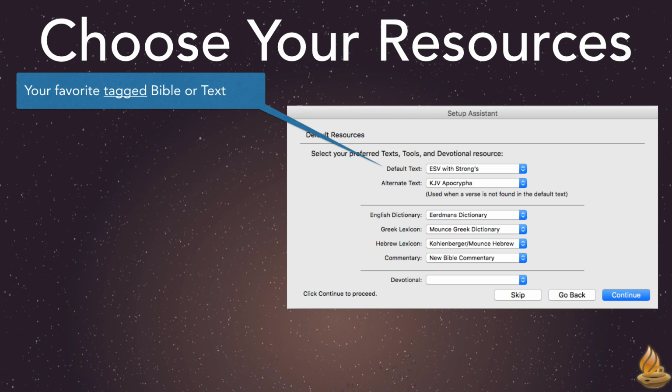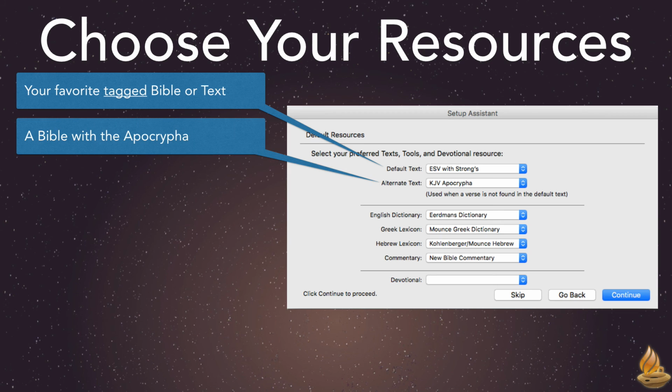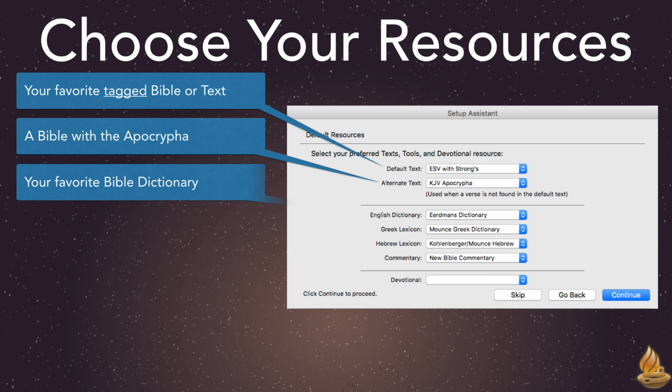The default text is the one that Accordance will automatically open at the beginning of each study session. Be sure to choose a tagged version of the Bible. That means translations that have with Strong's or with GK numbers, or an original language Bible that is morphologically tagged. The alternate text should be a Bible that includes the Apocrypha, or any books that are not included in the first text. The English dictionary should probably be your favorite one-volume Bible dictionary. Most collections include Erdman's, which is my favorite.